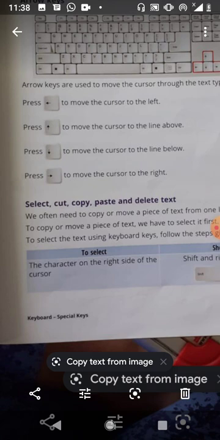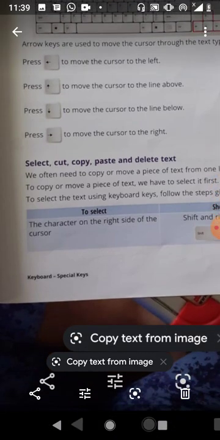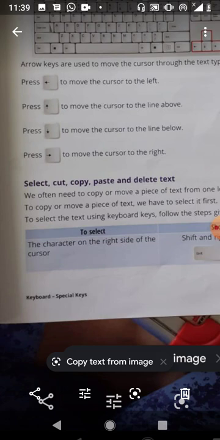Children, today we will learn some different functions of our keyboard keys. Today we will learn how to select, cut, copy, paste and delete the text. Okay children, today we will learn select, cut, copy, paste and delete the text.